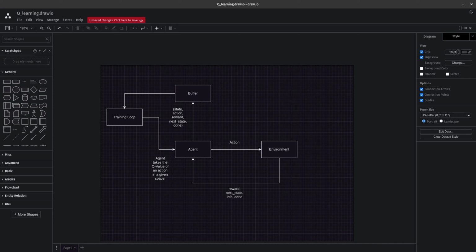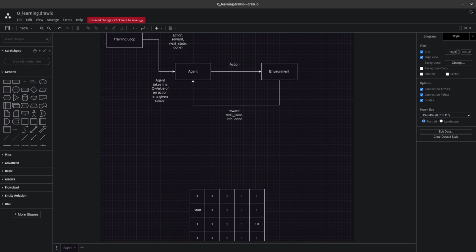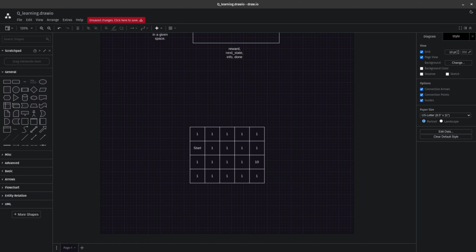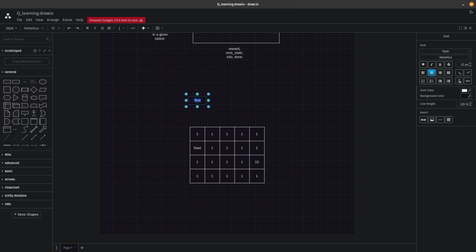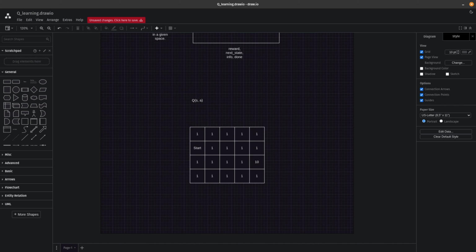So you've heard me mention Q learning a couple of times. Let's talk about what that is. Q learning is taking the value of an action. So you'll often see that as Q(s, a) in equation format. What we're looking for is the value of an action in a given state.